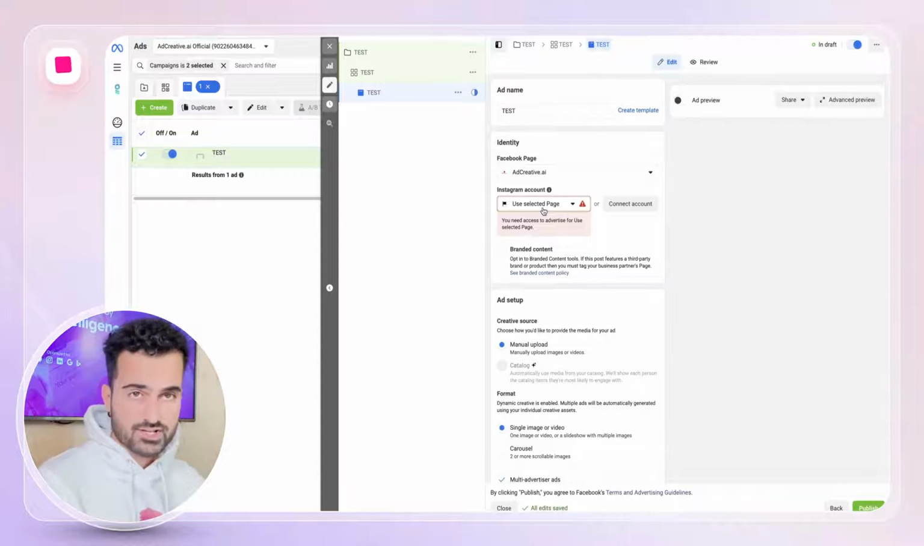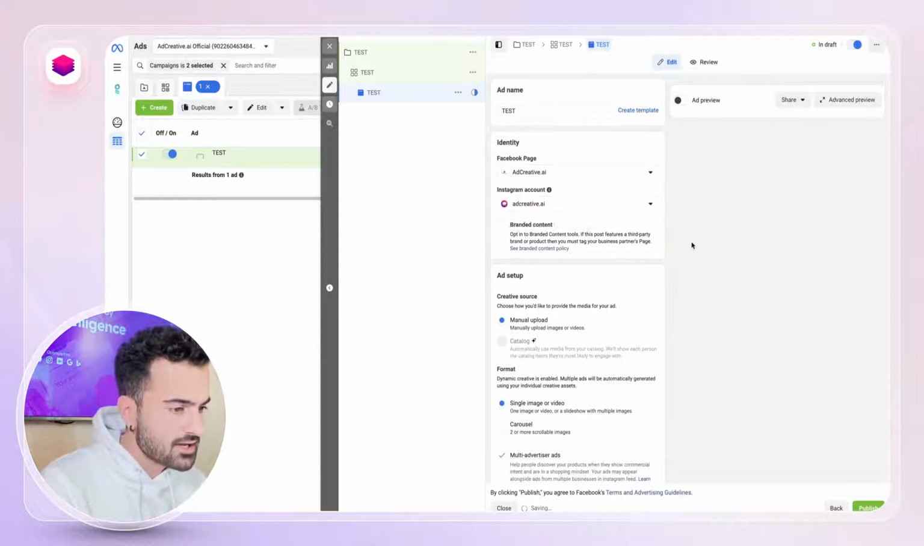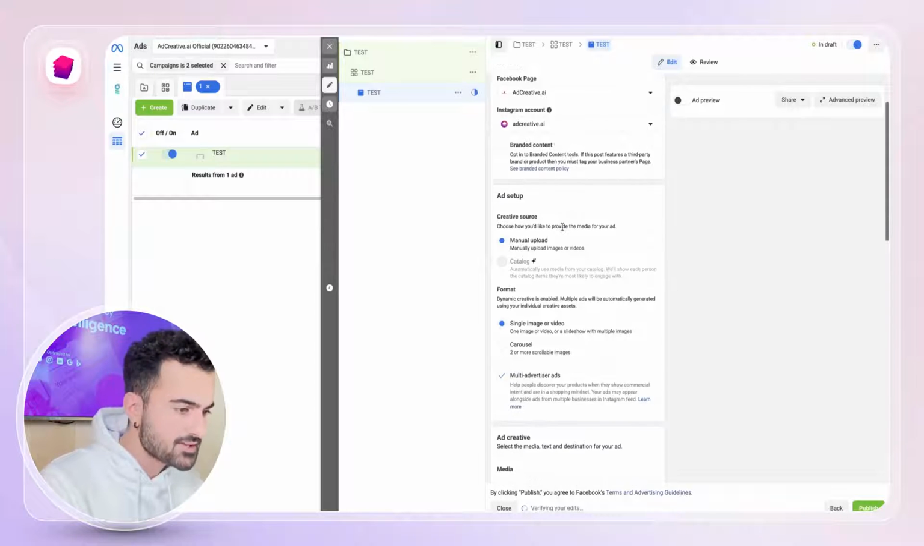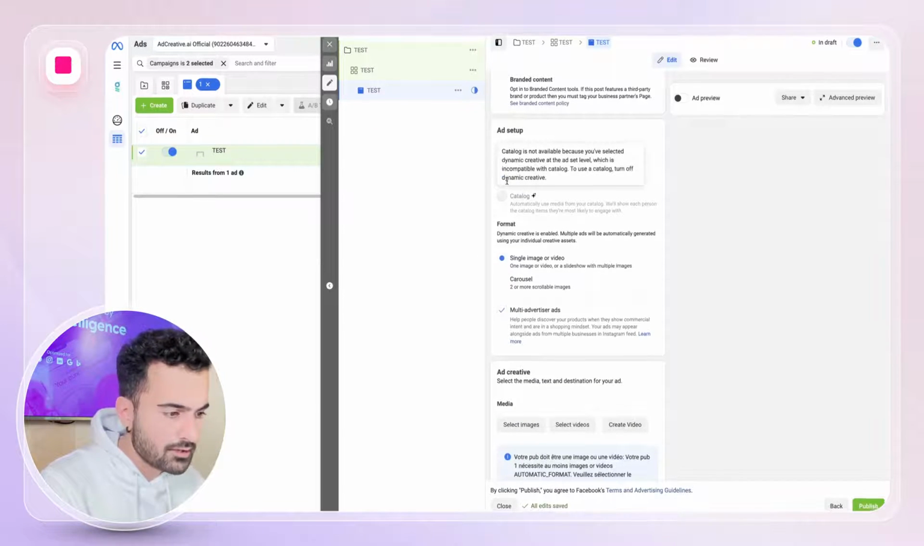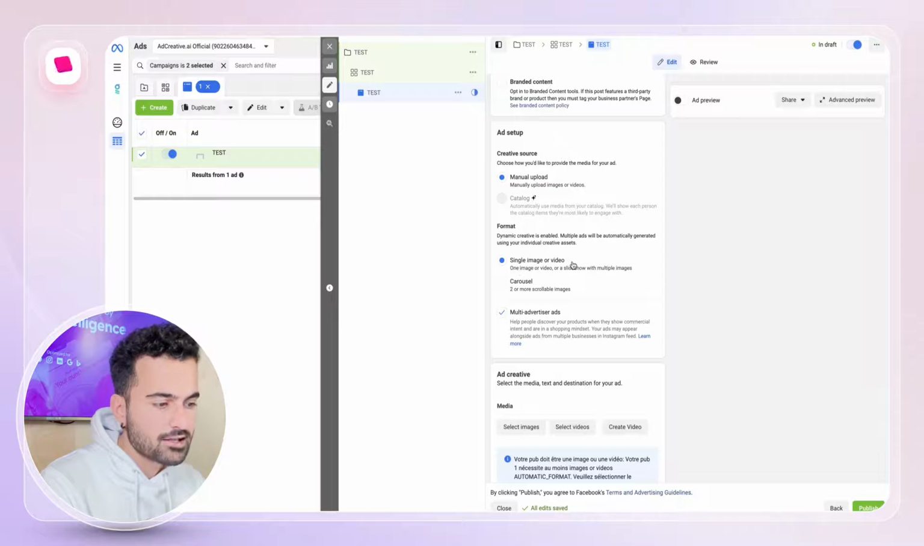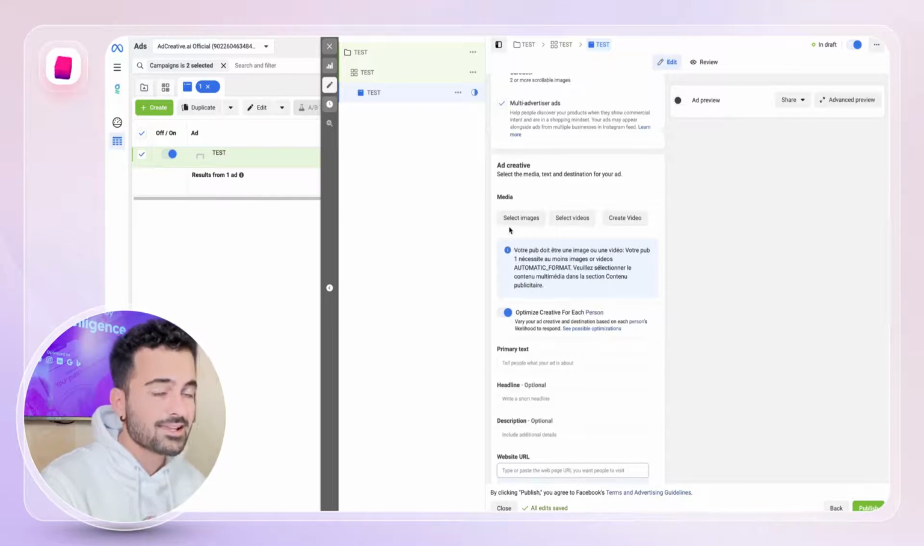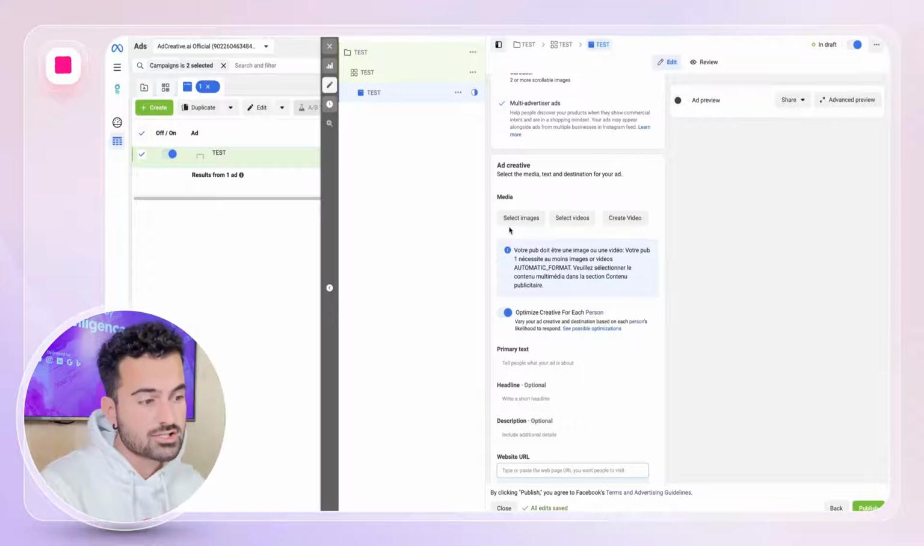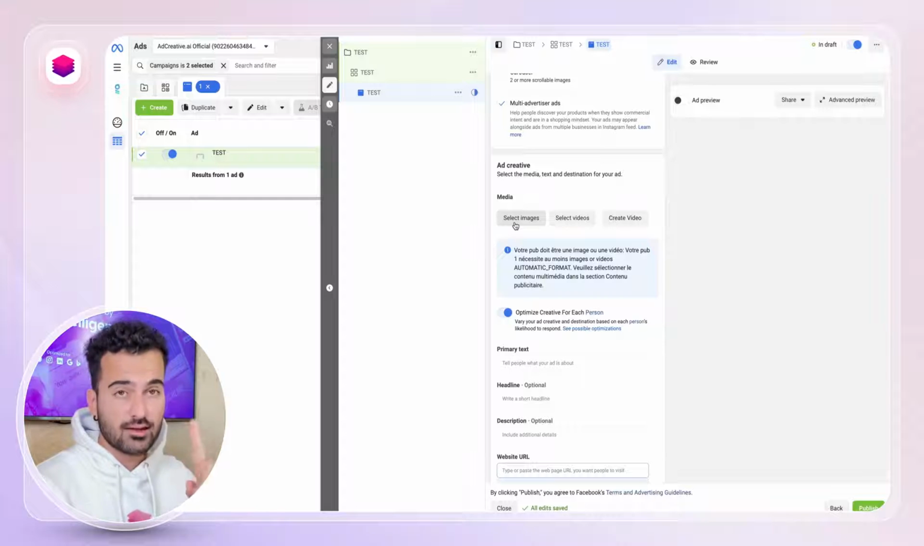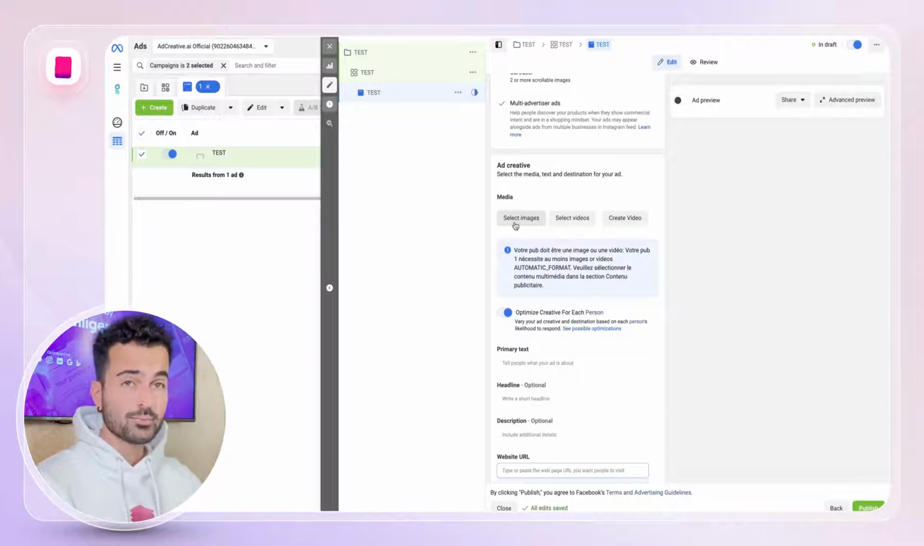I'm on the ad creation step, right? So I'm just gonna select my Instagram. It's very important to have both your Facebook and Instagram, and I'm on the manual one, and I have selected single image and video. So if I just go a bit down, you can see that Facebook doesn't say select image, it says select images. So you can select, if I'm not mistaken, up to 10.